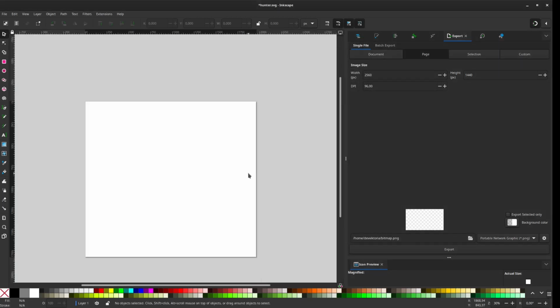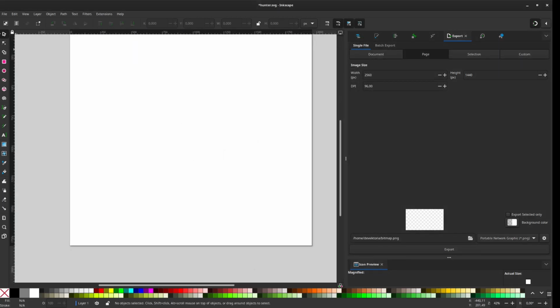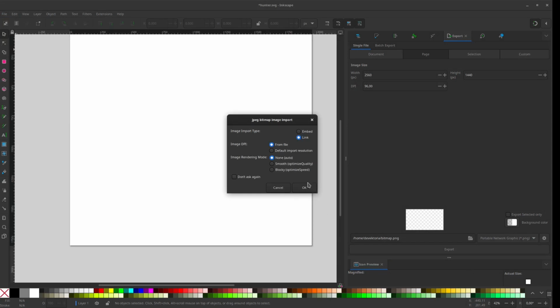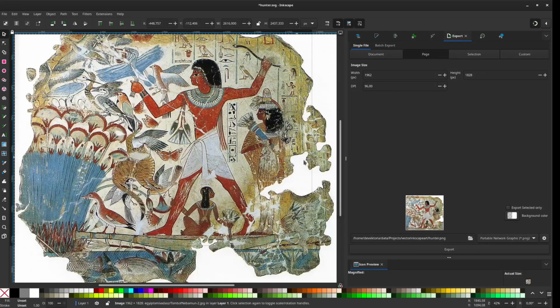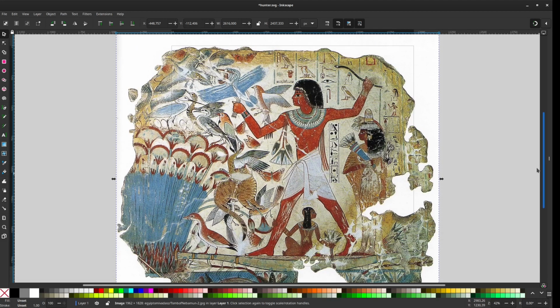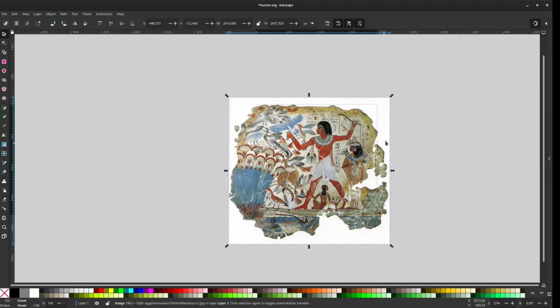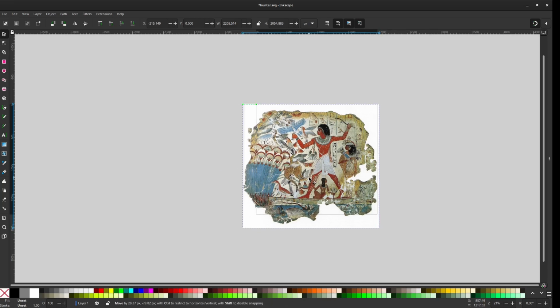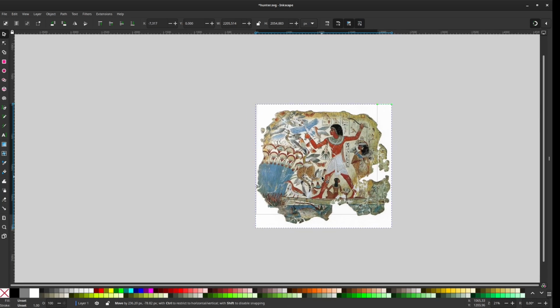Here I created a new document in Inkscape and I set the dimensions to 1962 by 1828, and then I'm going to import this image. This is a mural in the tomb of Nebamun in Thebes-West. Currently this is in the British Museum. And in this mural, there is a hunter, and this is what we are going to draw in this video with Inkscape.